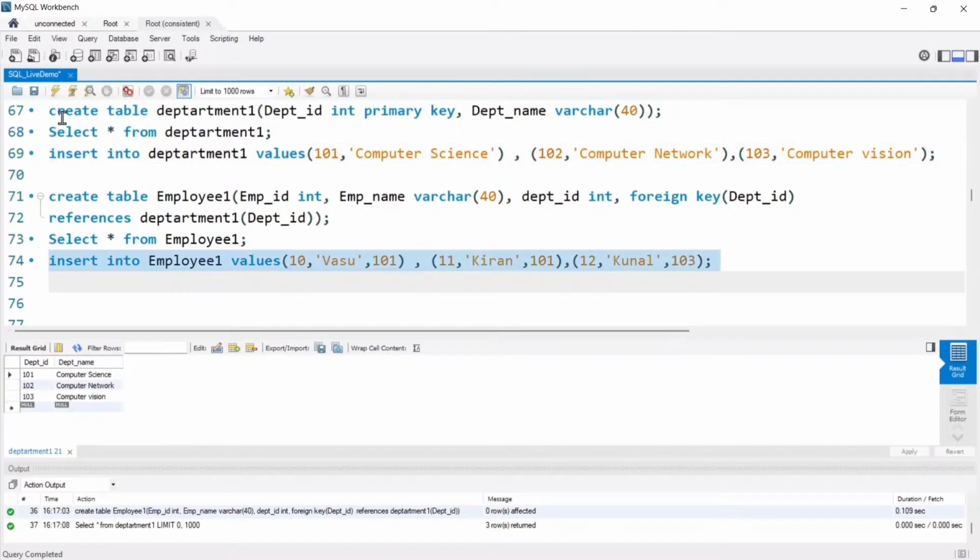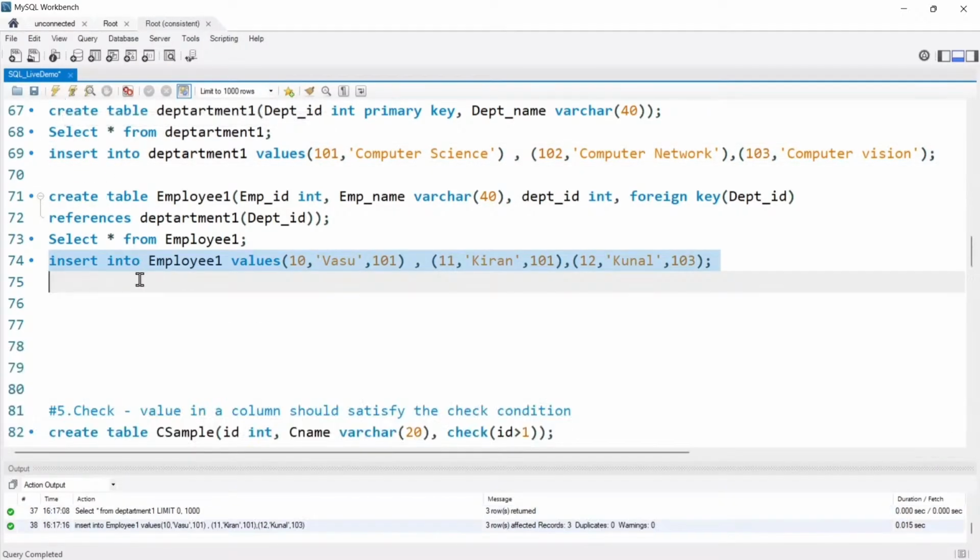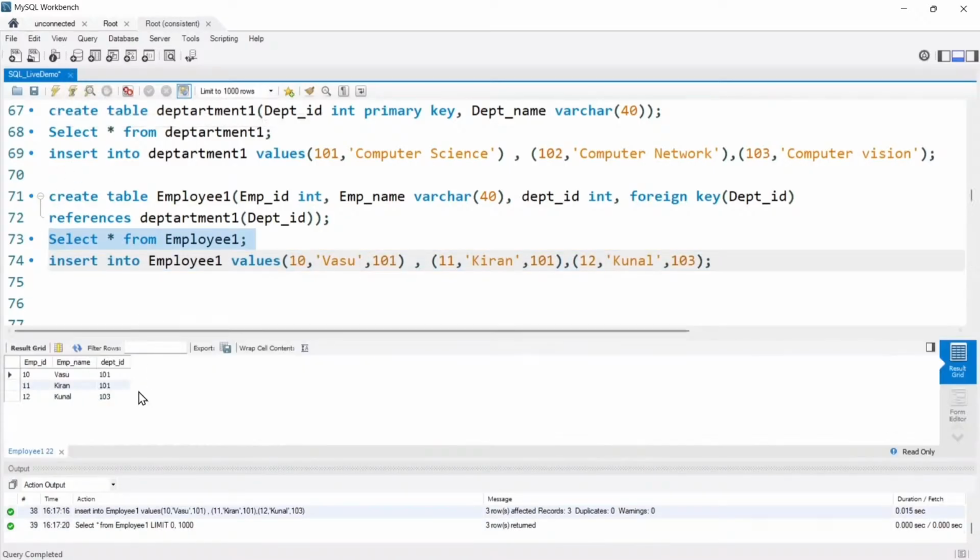Now let's insert the data to the employee table. Inserted. Now let's see this. In employee table we have employee ID, employee name, and corresponding department ID. Department ID is the foreign key which has been taken from the department 1. So this is the foreign key constraint.